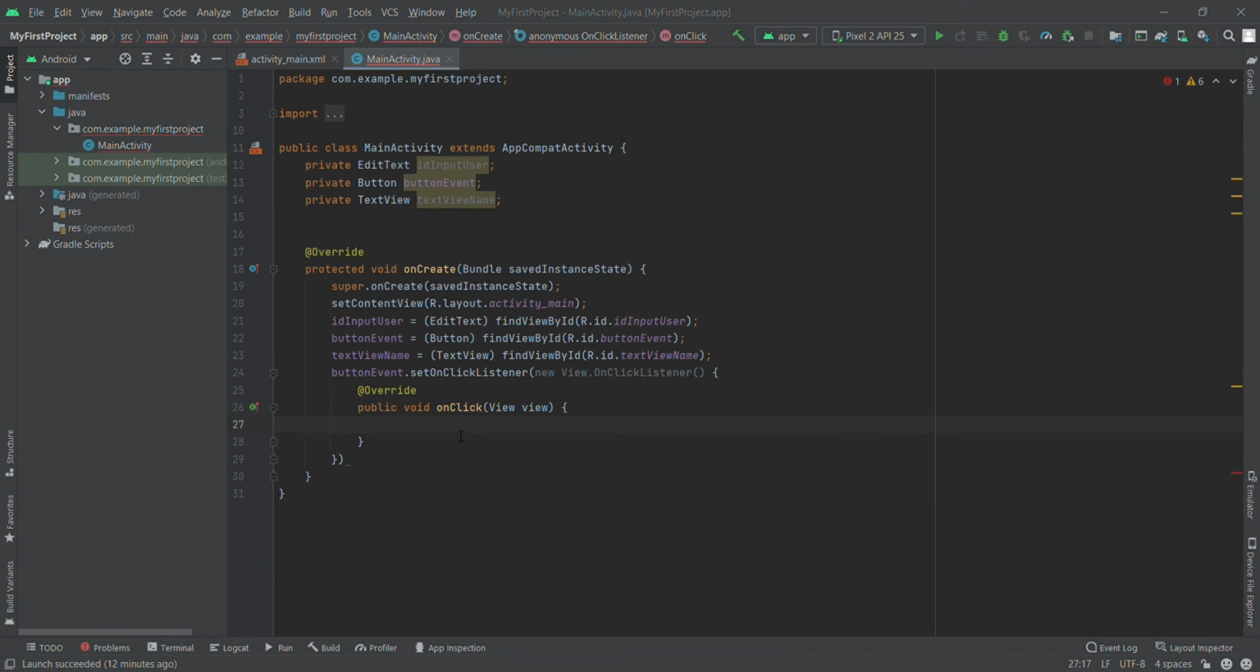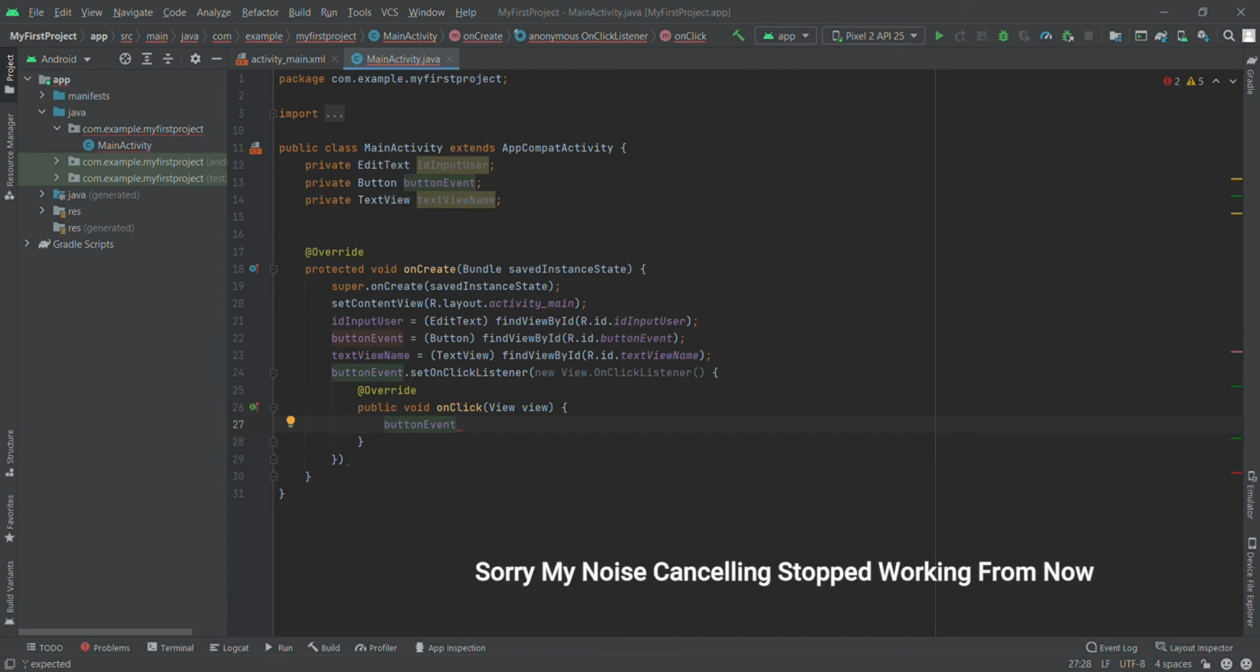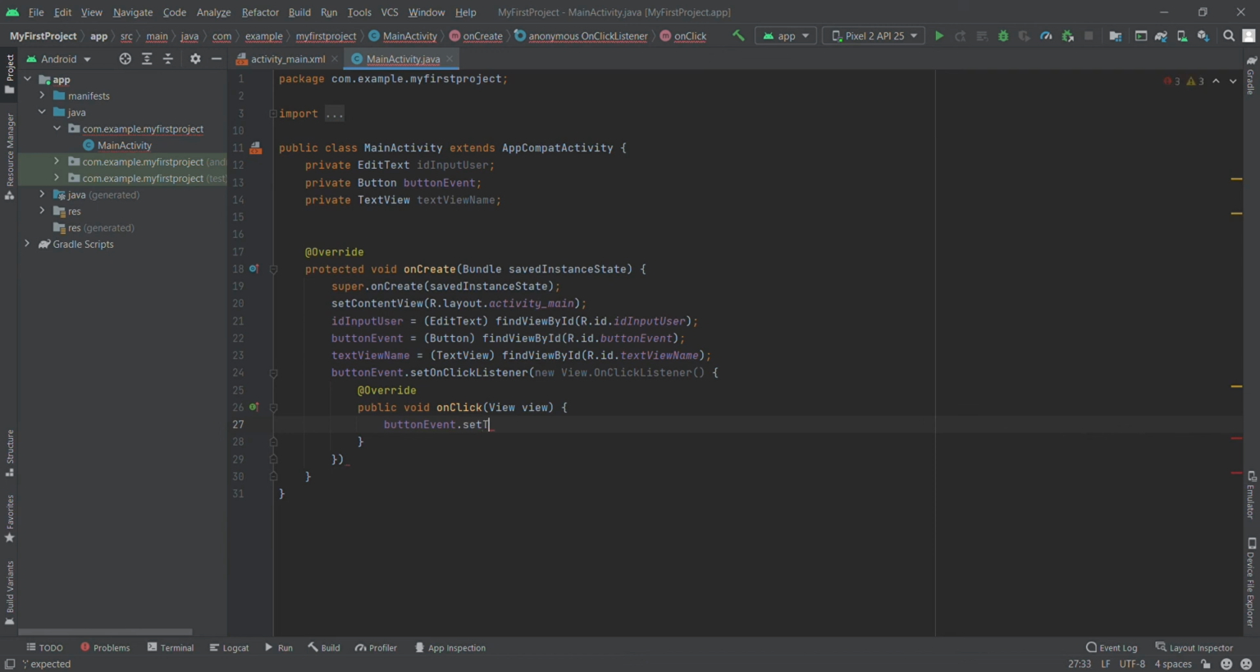So in this function we will type in the rest of the code, which is we want to first change the text on the button to clicked so that the user knows that the button has been clicked. So we'll type in button event dot setText to set the text of the button to clicked, and we click enter.